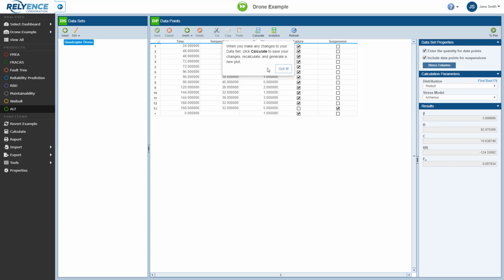We are also reminded that when we make any changes to an ALT dataset, we simply need to calculate again in order to save changes, recalculate results, and generate a new plot. I'll click Got It once again to clear the message.